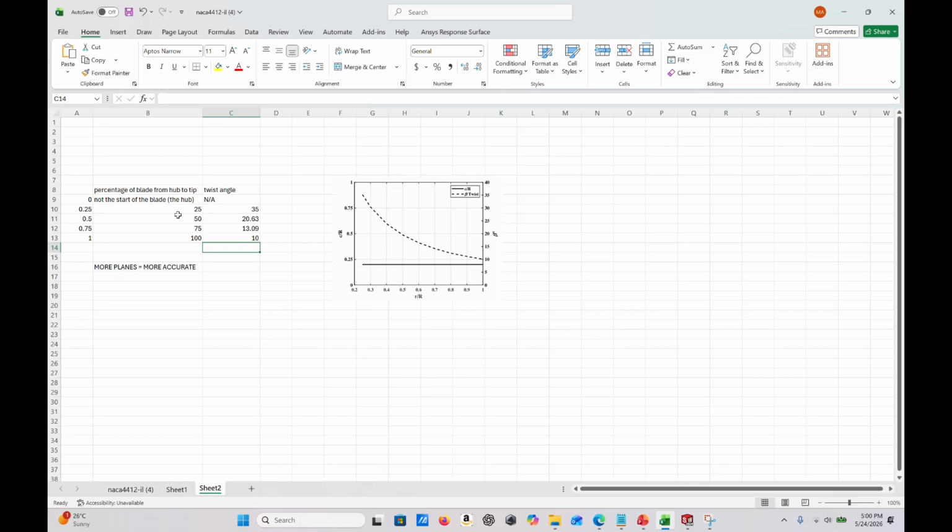As you can see here, what I've listed is four planes. Rather than two, we'll have four planes where each plane is basically describing where the position along the span is and what the twist angle is. You can see the 35, 20.63. They all came from the graph, and we will do this by again starting from the end of video one and going forwards to making this possible.